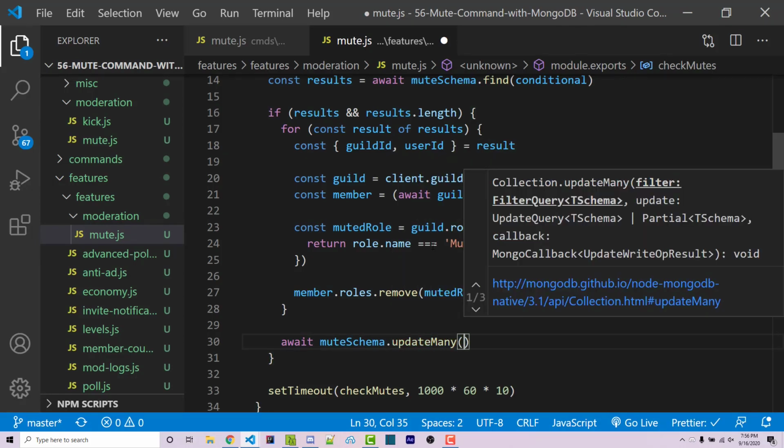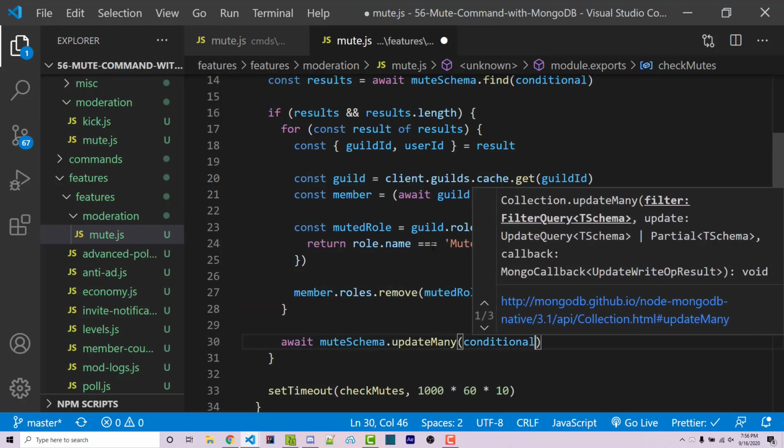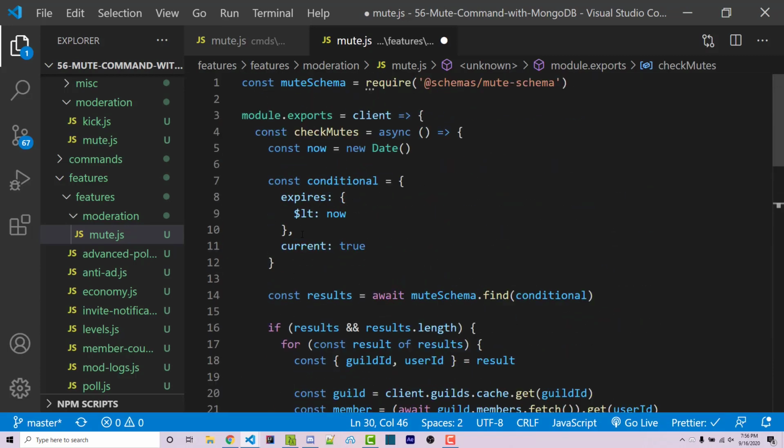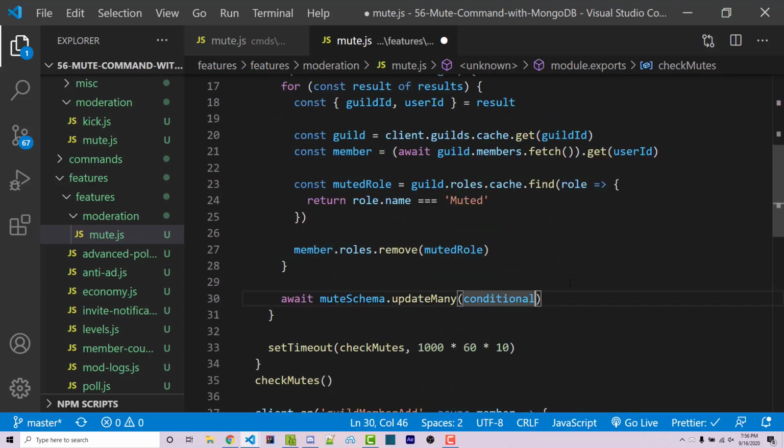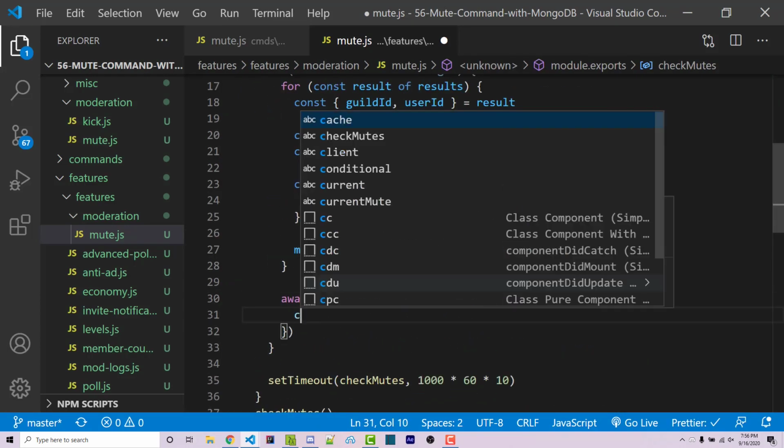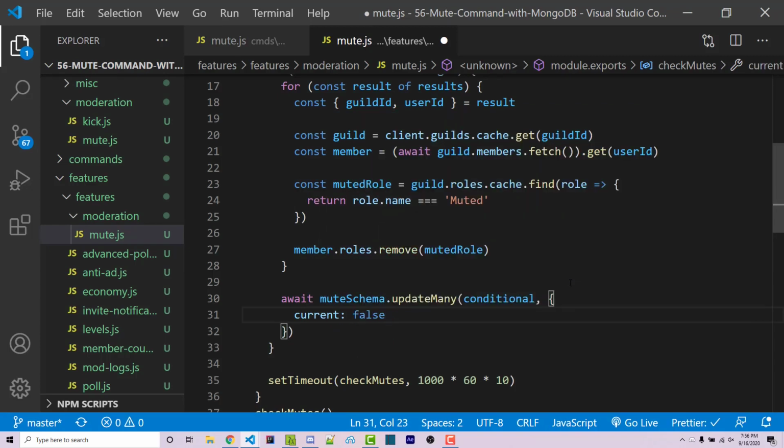The first object is going to be the conditional, so we're going to pass in the conditional right here. So all objects that have expired time that is less than the current date and that current is true, we then want to modify those documents. And then the thing we want to change is current will now be false. So this will simply just update all of the current for the exact mutes that are currently active. So I can now save this.